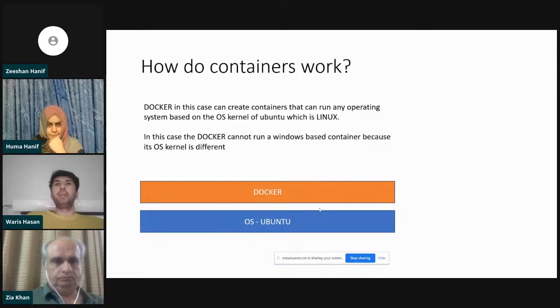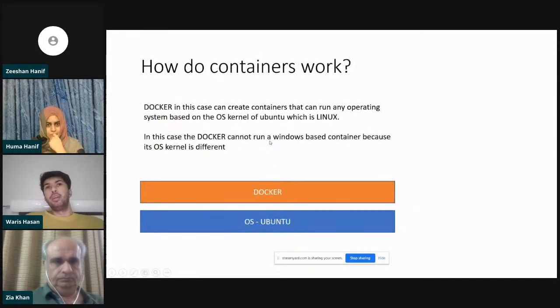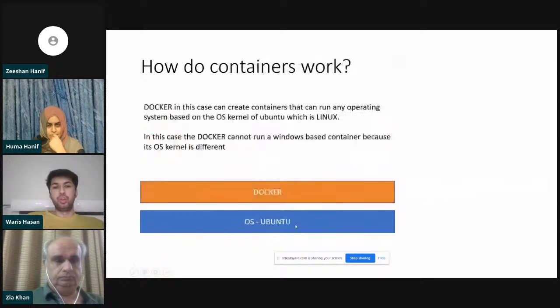Now, when I create a container, I want to run Debian inside it. Debian is another operating system that uses the Linux-based kernel, right? When I want to run Debian inside the container, which is running on Ubuntu, I'm working on Ubuntu. I want to create a container in which I want to run Debian. I can do that without any problem. Why? Because Debian also uses the Linux-based OS kernel, right?